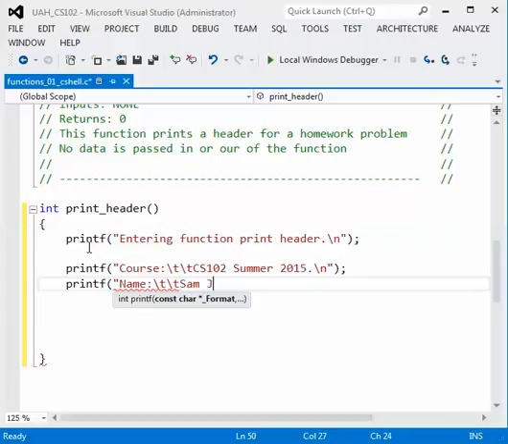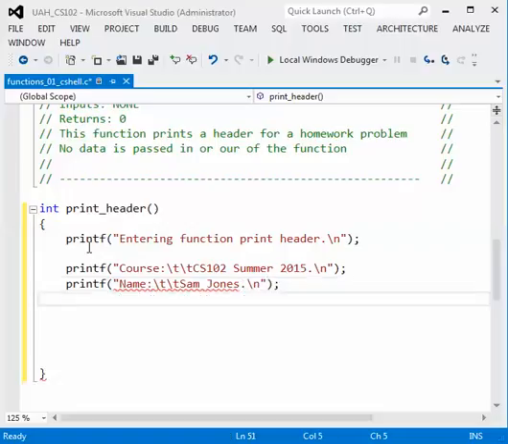We'll just make up a name. Sam Jones, backslash n. Let's put a period there. Period, backslash n, double quote, right paren, semicolon. Another printf.